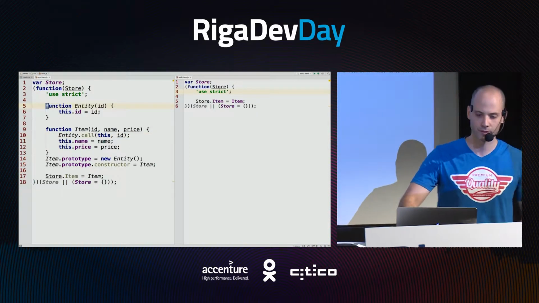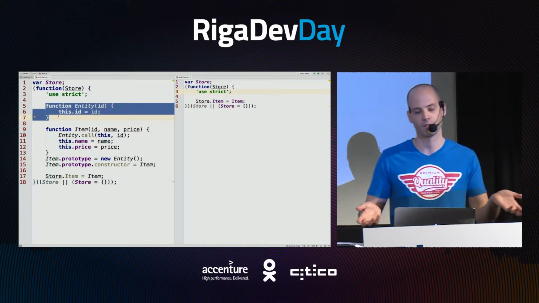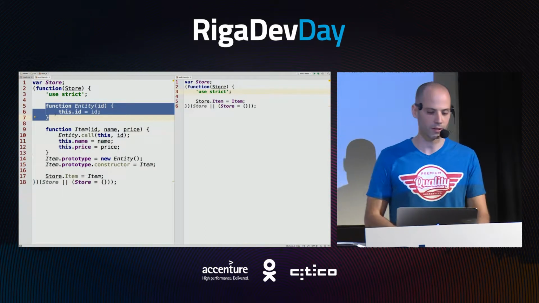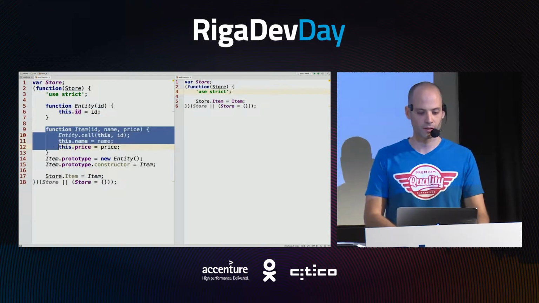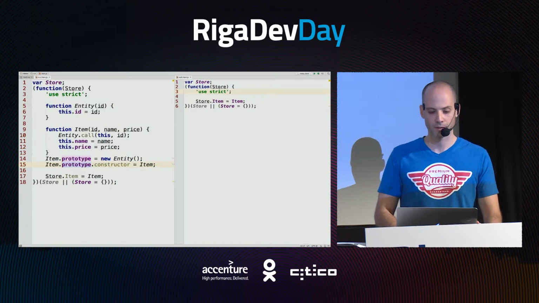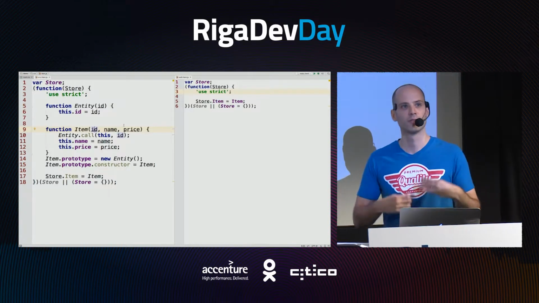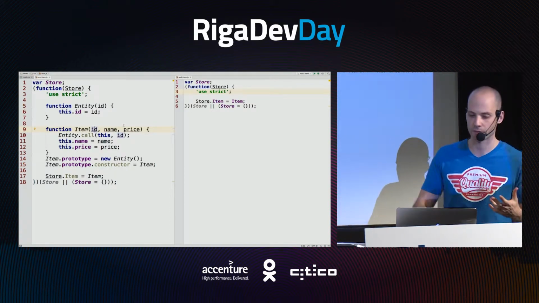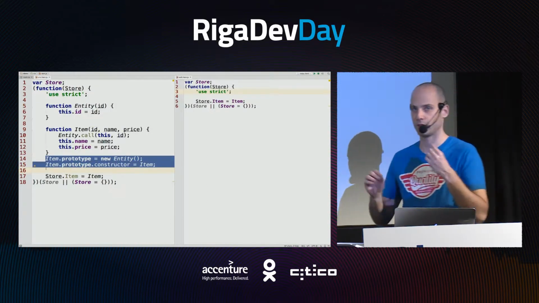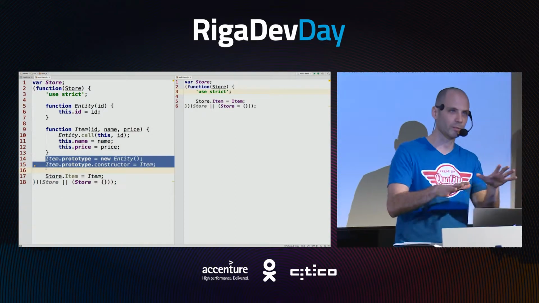So we have this thing here. This is the base class. It's called entity. All the entities in the application have an ID. So this is the base class. And this is the class that inherits from it, called item. And the item has an ID, name, and a price. And in order to do inheritance in JavaScript, we need to do something like that. This is actually not the best practice for this, but it's simple enough for that.